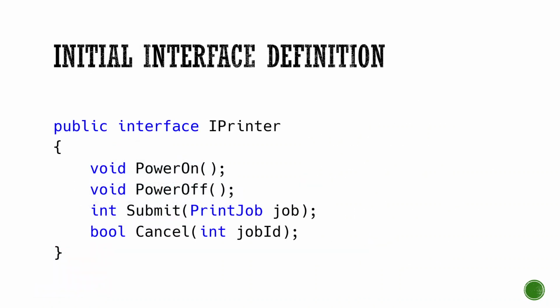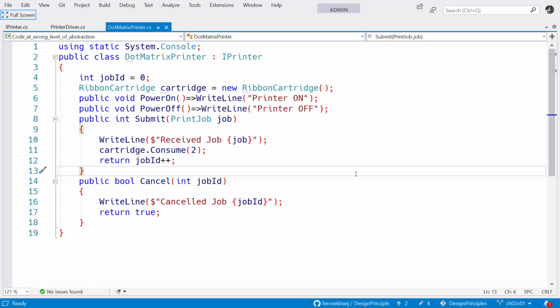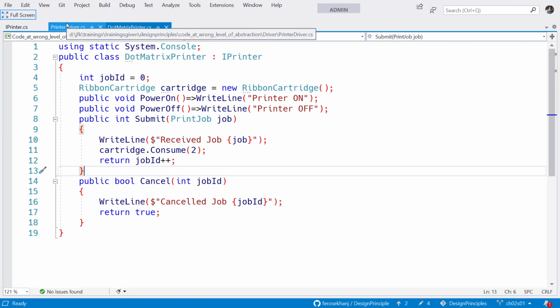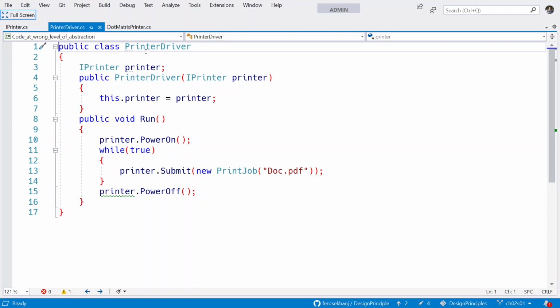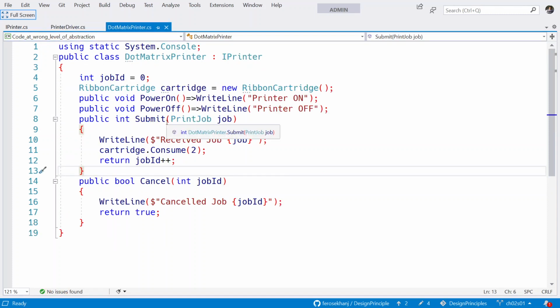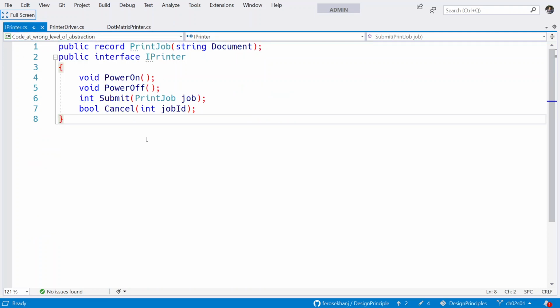Printer driver team creates an iPrinter interface like this. The interface abstracts a printer in general. It looks good. Let's look at the code. The dot matrix class implements this iPrinter interface, and then basically all looks fine. Everything is straightforward here. And printer driver class uses iPrinter interface here. So printer driver and dot matrix printer are loosely coupled. And iPrinter interface represents a printer in general.